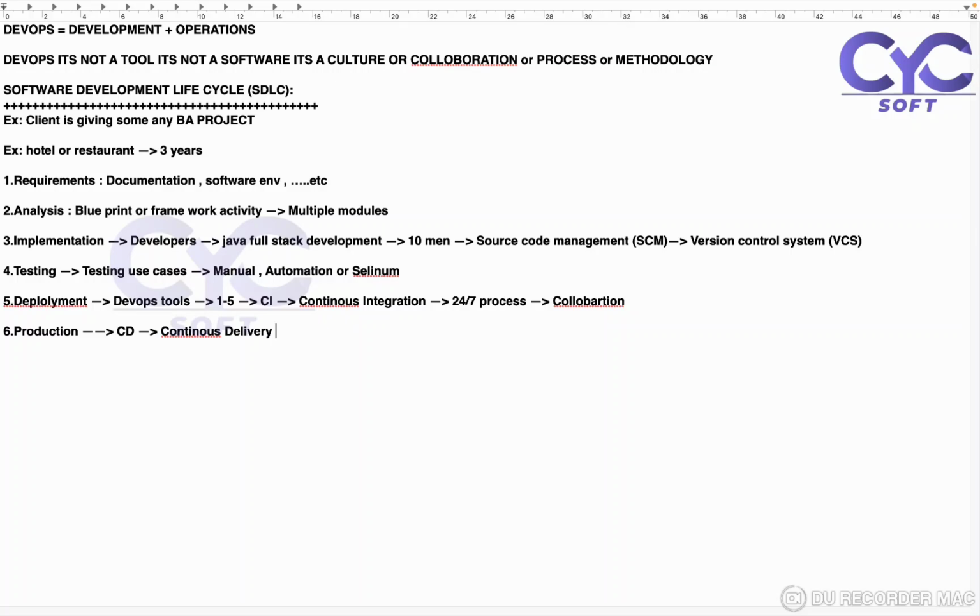So he will go with build, and he will go with release. Release the application, build and release. So he will go with the build and release concept. So this is all about the software development life cycle. Now you need to go to the deployment team. In this deployment team, we are working on DevOps tools.